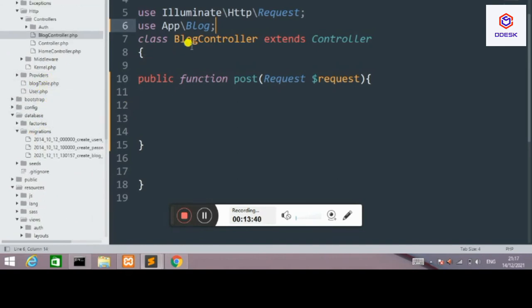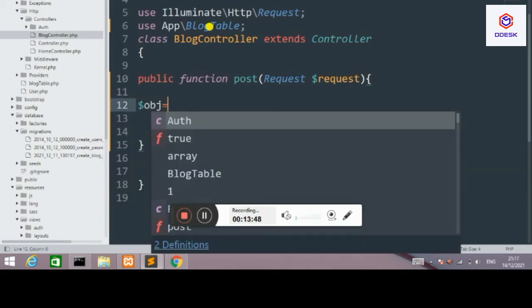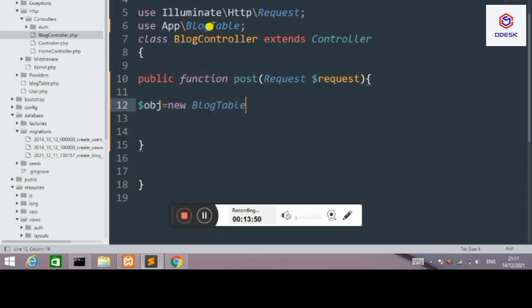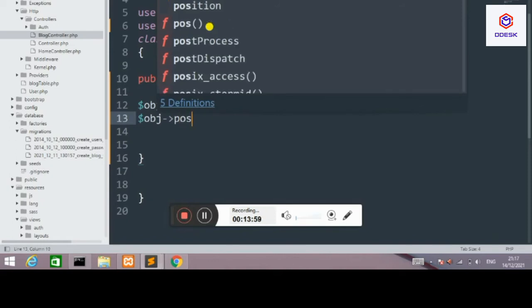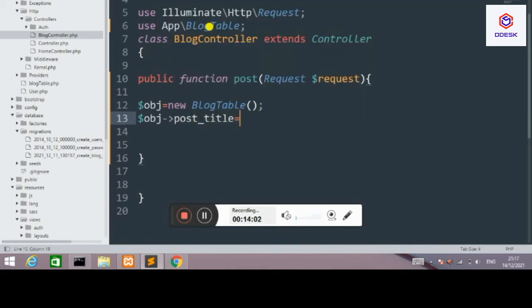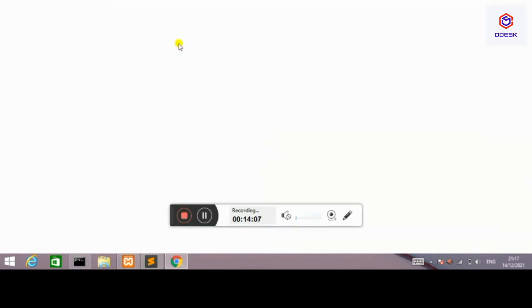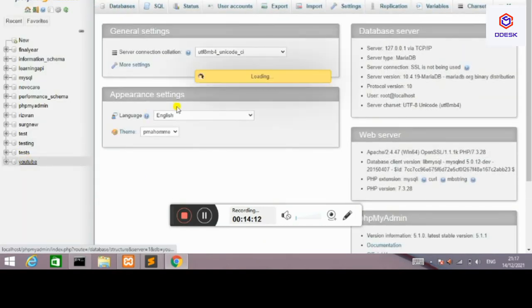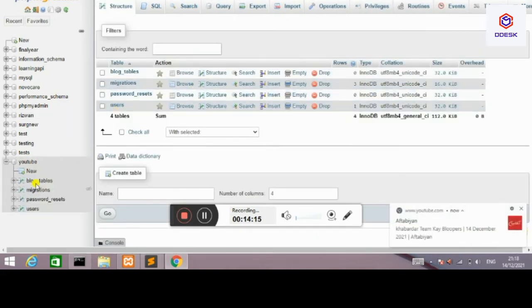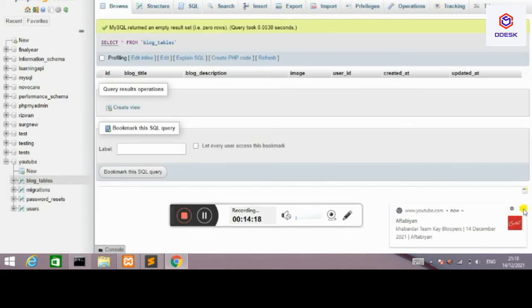Let's open the database and open YouTube. Open blog table. Here you can see the blog title, blog description, image. So this name should be the same as you gave in the database while declaring the table, right? And then catch the value from the page by the request, post title, object, and post description, which is the second variable.